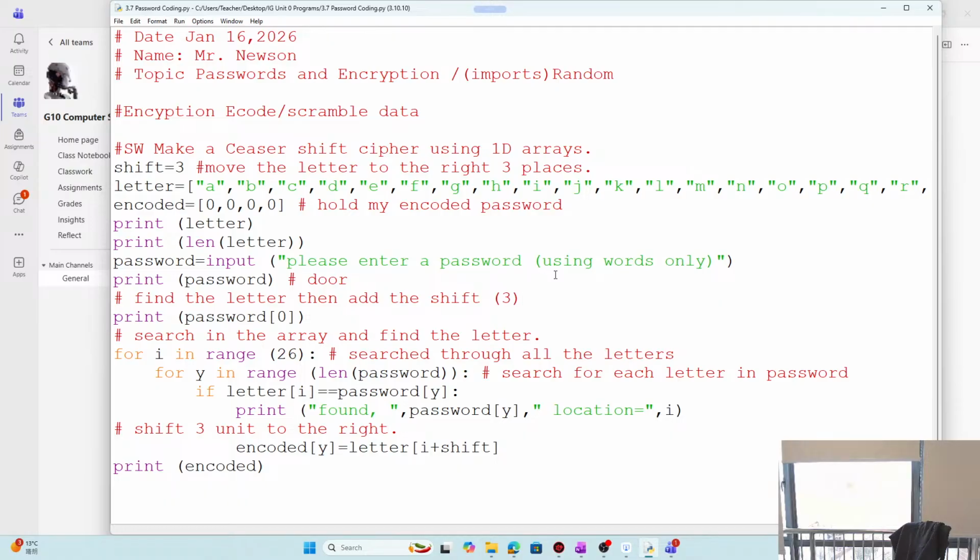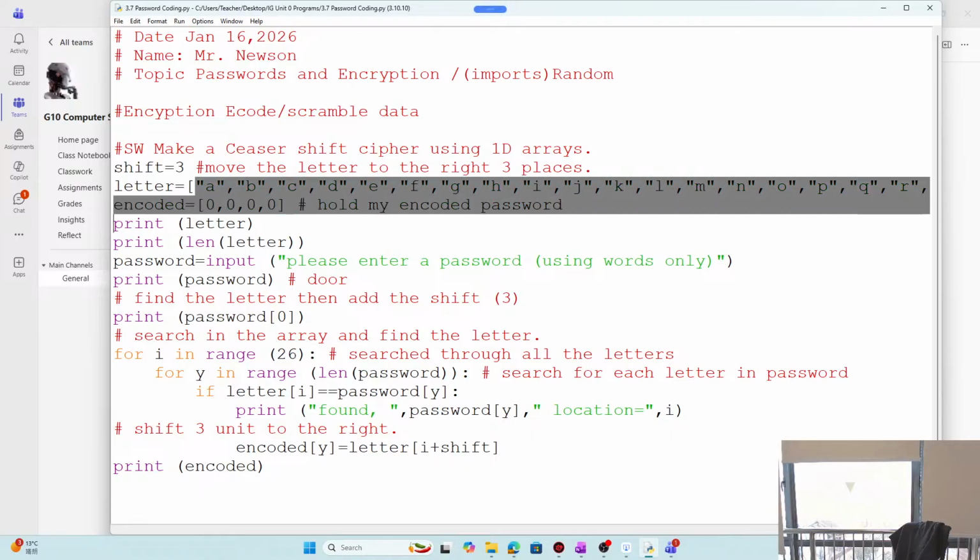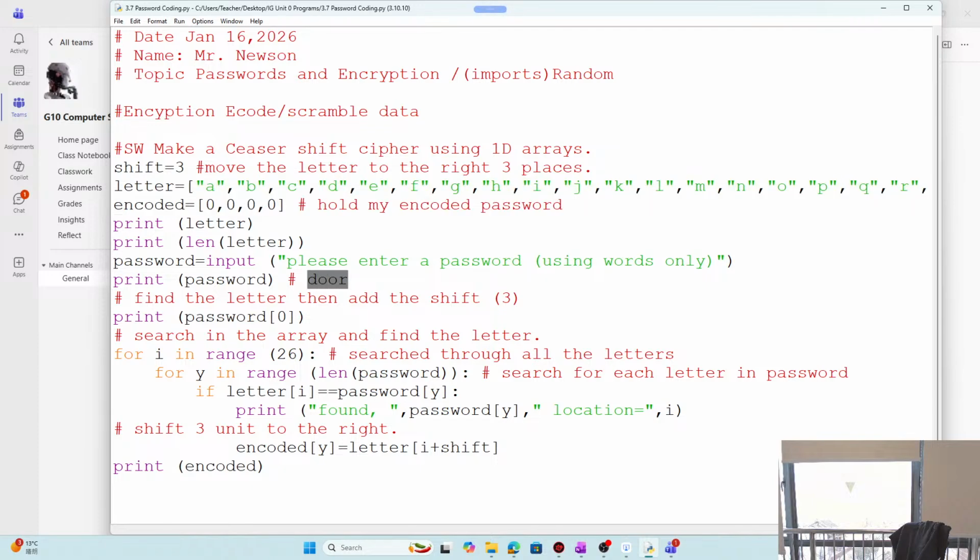Do you know why we have the other loop? No. Why is the first loop 26? This is to search through all the letters, because we have 26 letters, right? But we have two loops because the password also has a number of letters, right? And so we have to have a loop in a loop.